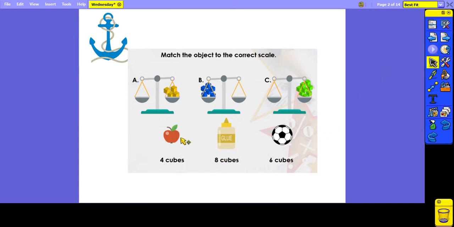So starting off with the apple, we can see that that weighs 4 cubes. So we need to match it with the scales that are showing 4 cubes on the other side. So that would be A. The glue weighs 8 cubes. So we need to match it with the scales that show 8 cubes on the other side. So that would be C. And then finally, we're left with the football, which weighs 6 cubes. And we can see that that matches with B.